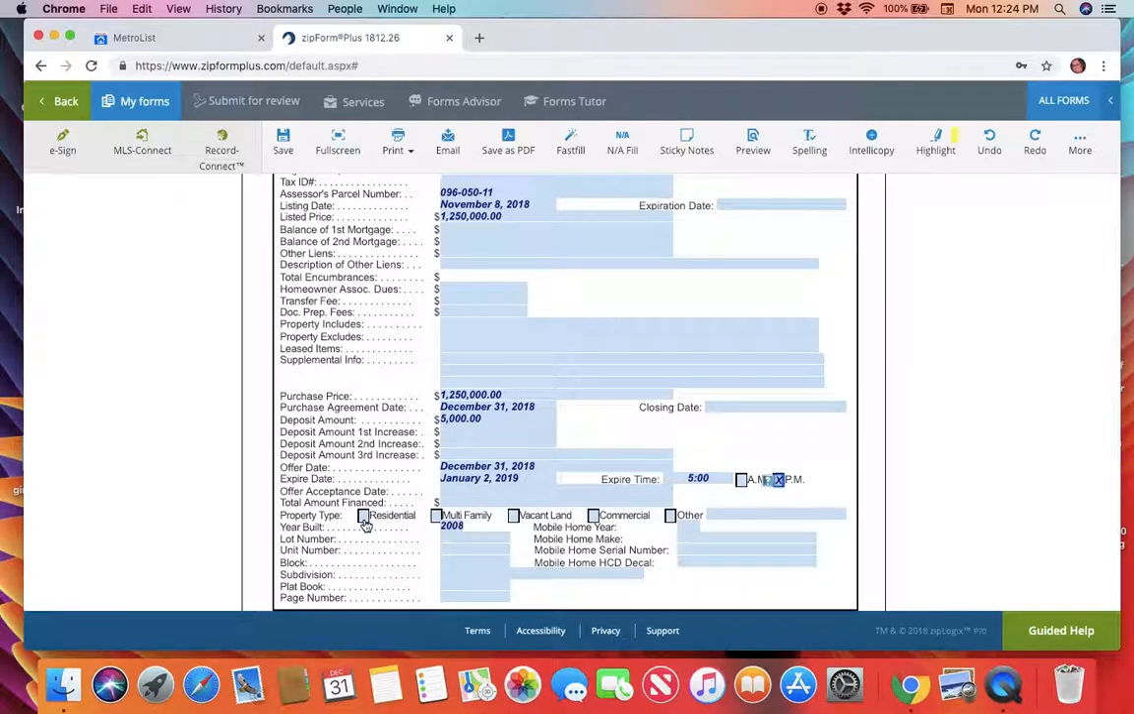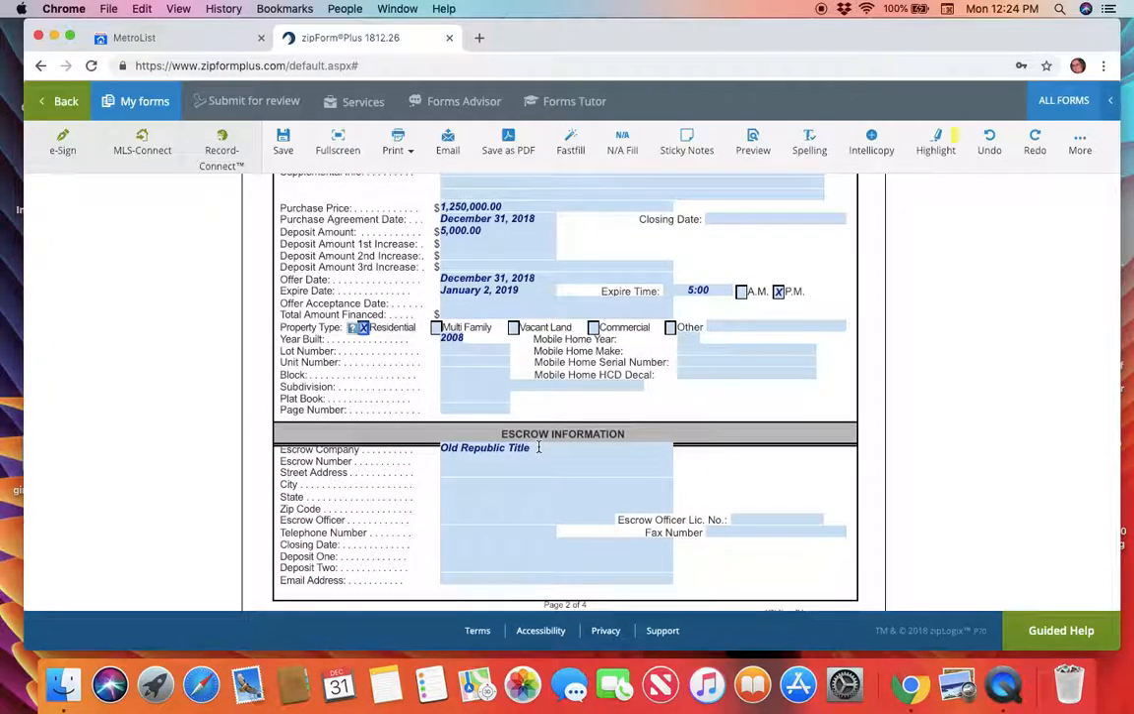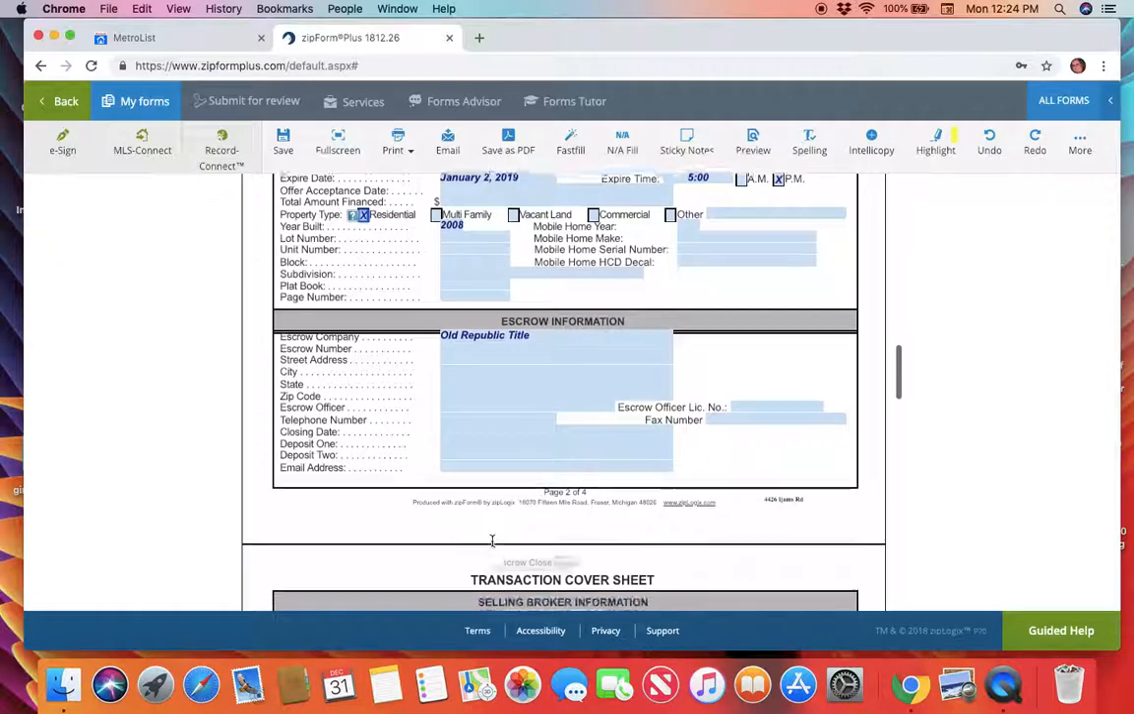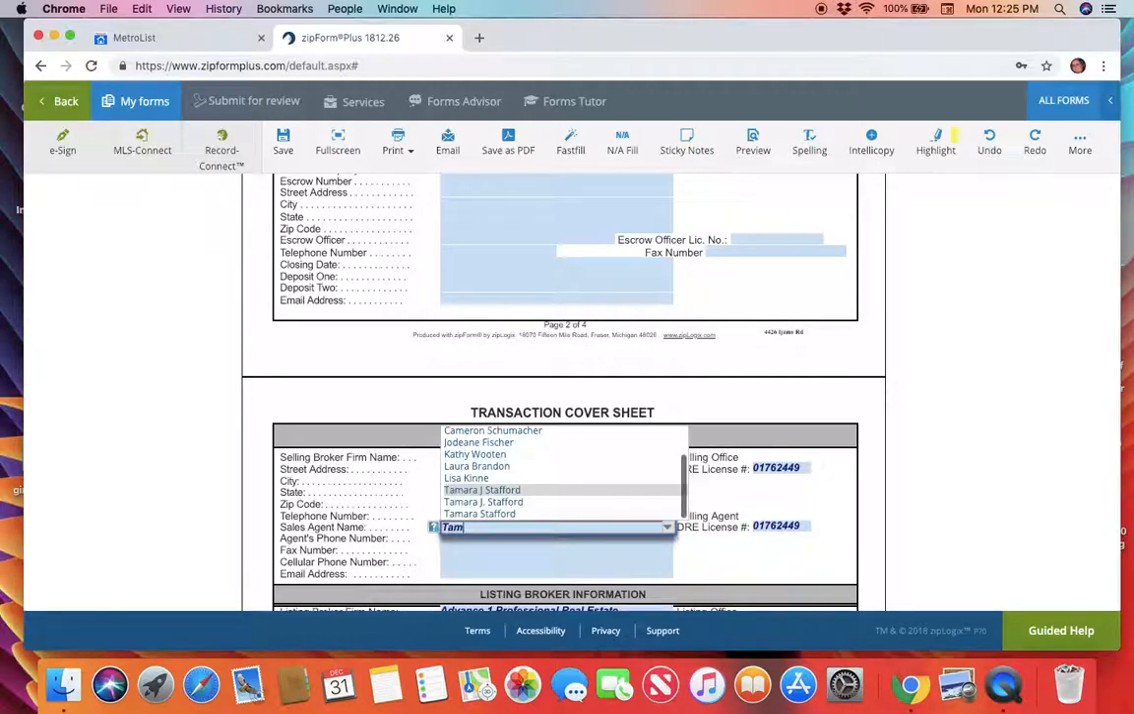Okay, and then this is a residential property built in 2008. So at least we know we don't need the lead-based paint. I'm going to ask for Old Republic Title for my buyer. And as you can see, I have it auto-populating my address and my information. And I do that to save myself some time. And then I put in my information.